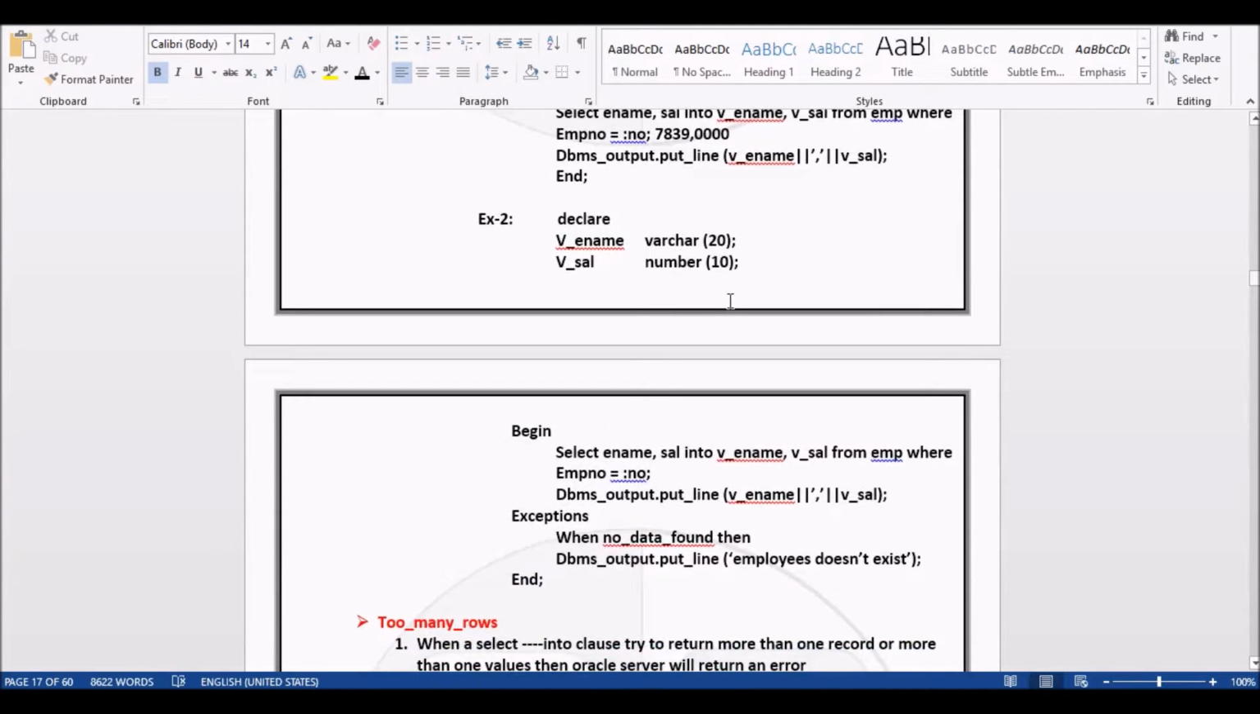How can we handle that error? After that we begin the exception block, and here we write: when no data found. This is an exception when no data found. Then what we have to do is DBMS_OUTPUT.PUT_LINE, and we write employee doesn't exist. This is how we are handling the no data found error.